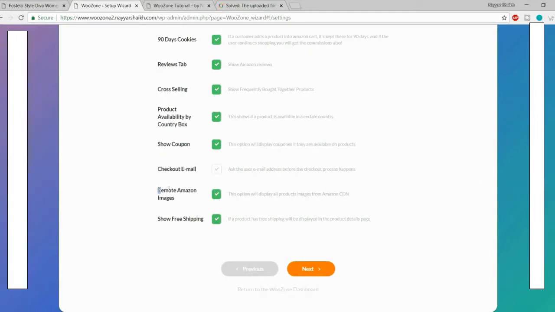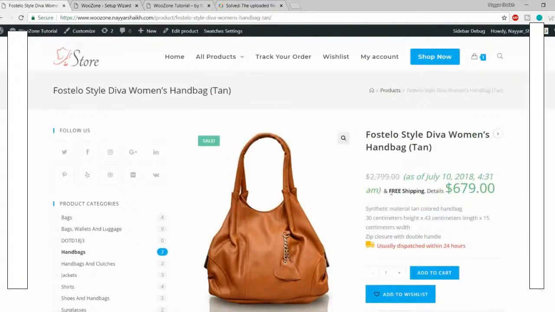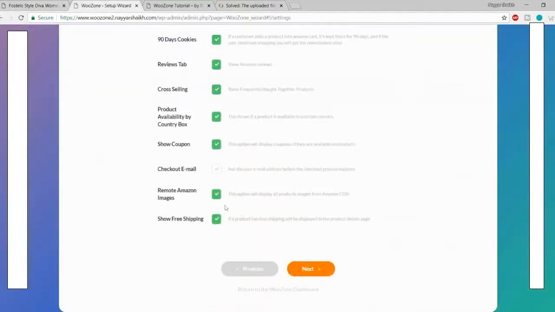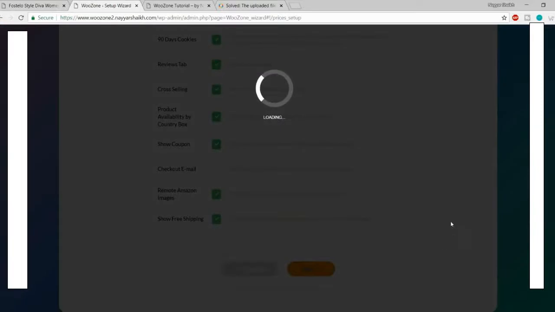So very important, we don't want to upload our own images, we want to just import the images of the person. Okay, so make sure it is tick marked. And if the product has free shipping, do you want to show that? For example, if you see over here, it says free shipping. Whenever it is free shipping, it will say so over here. Do you want to display this or not? It's all up to you. If you want, you can simply tick mark this and click on next.